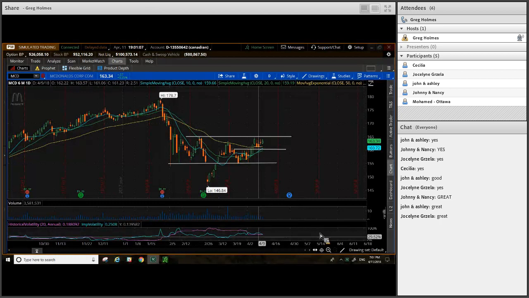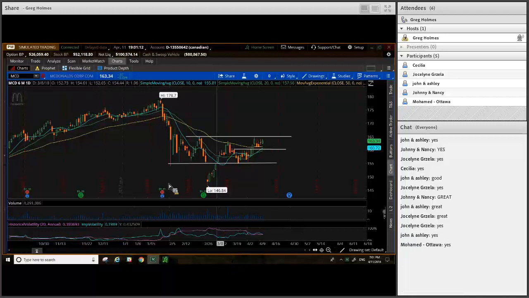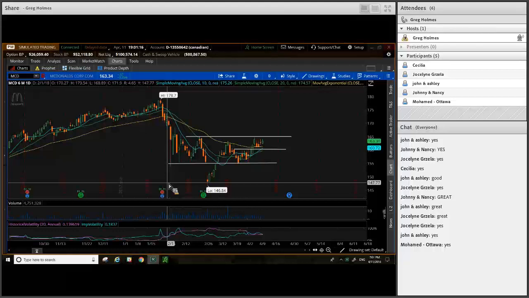All right, can everybody see my thinkorswim? Should be looking at a chart of McDonald's right now. Okay, just want to make sure everybody can see it.